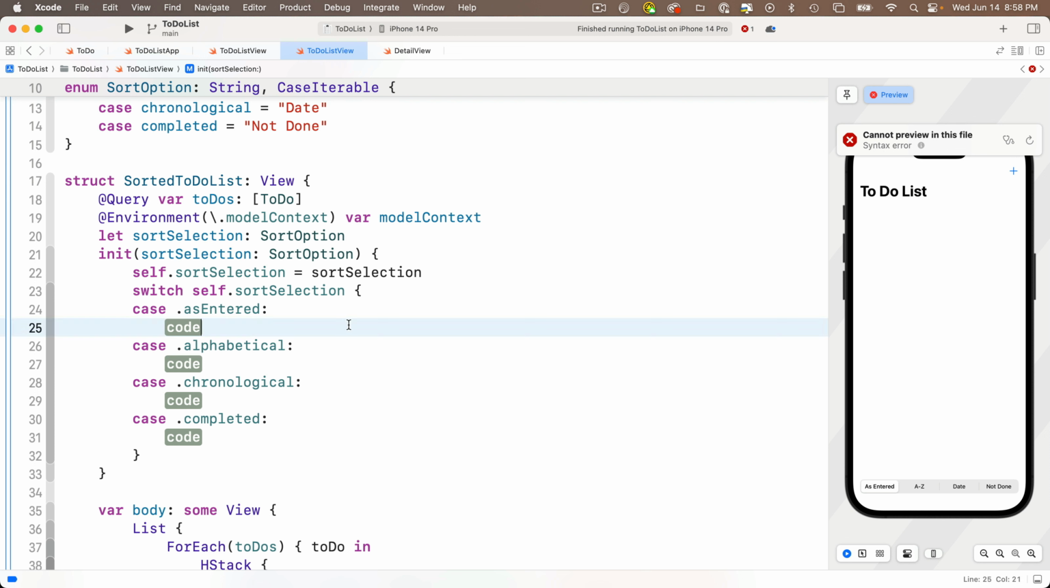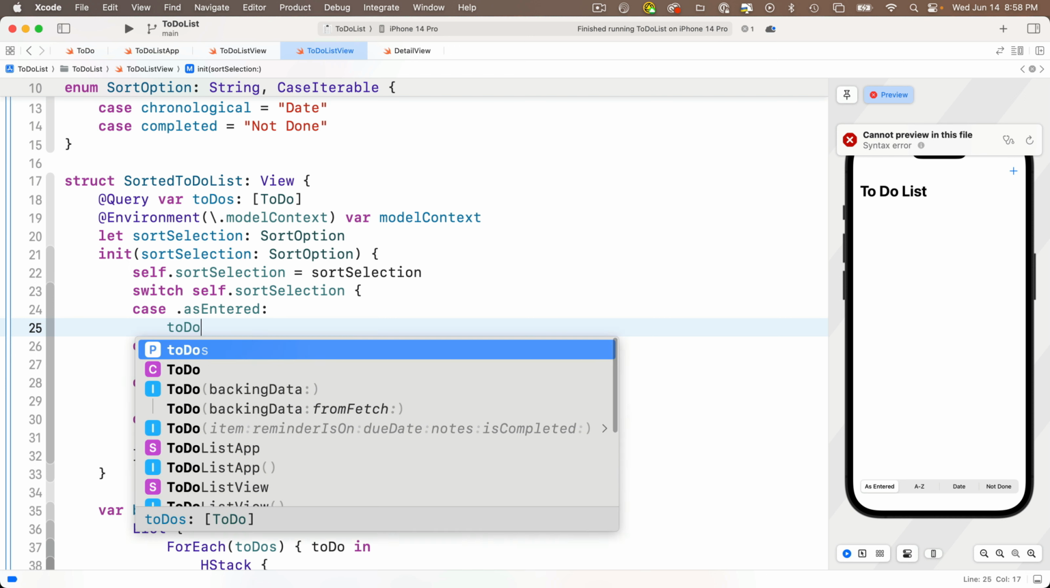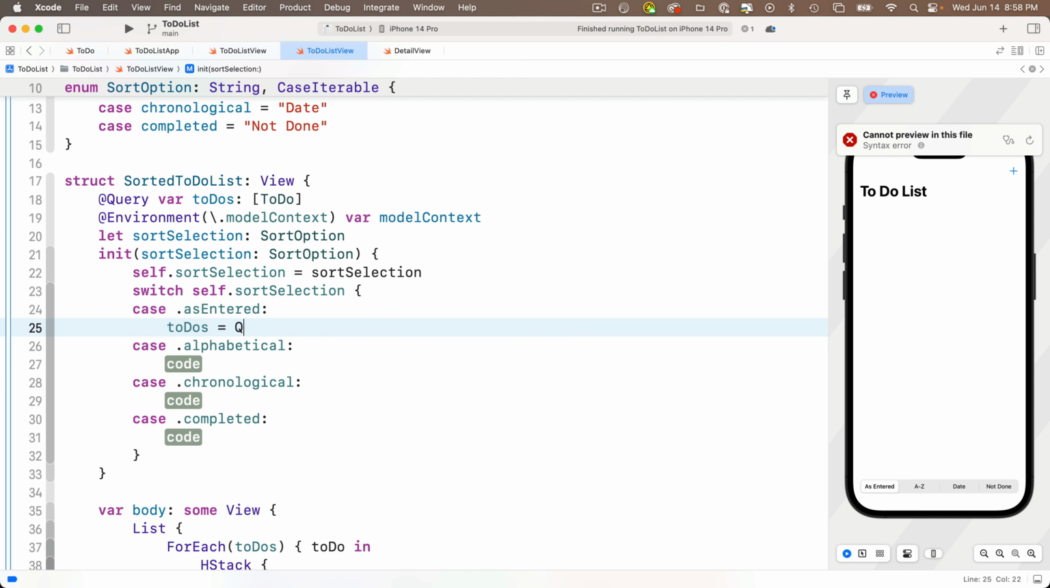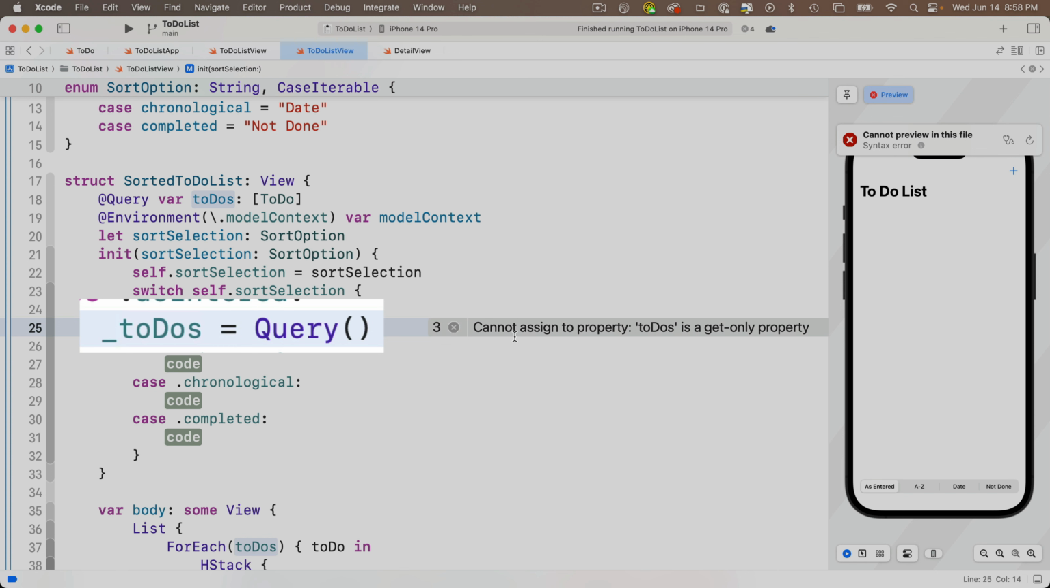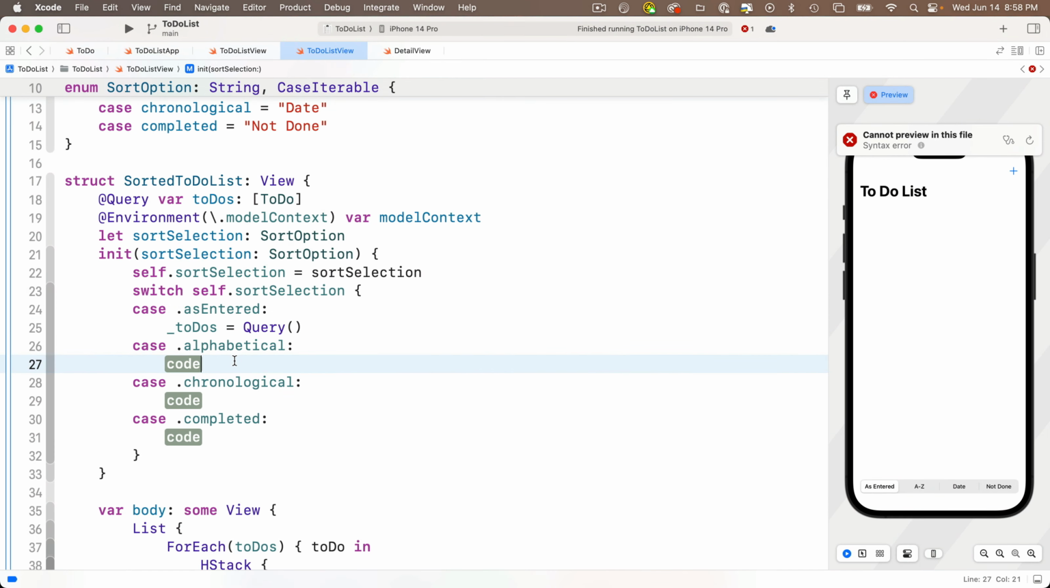So for the asEntered case, we want to create a query and read the data with no ordering, just as the data was entered. So I'm going to first type this wrong. I'll say todos equals Query open and close parens. And now I get that error that I warned you about. todos is a get-only property. But we can actually initialize this by referring to the synthesized value underscore todos. The error goes away, and this is going to work.